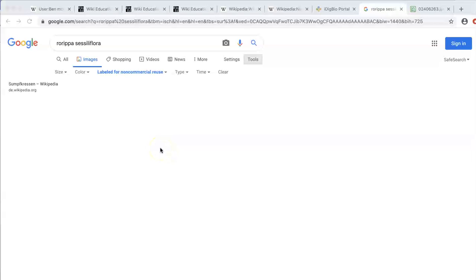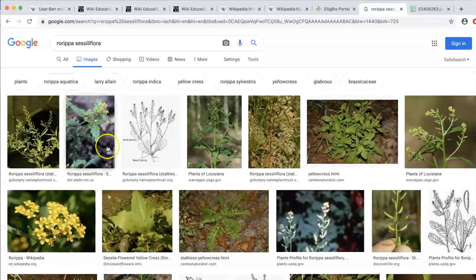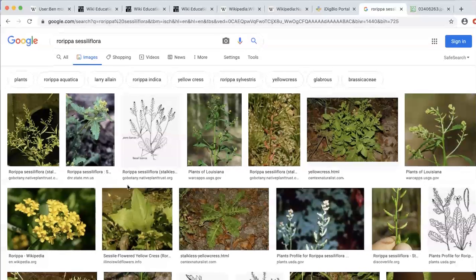What we see here is that none have this label. This does not mean that none are available. There may be images not under copyright, but Google simply doesn't know this. So let's go back to Not Filtered by License and look at the images. What we're going to look for are images that come from government websites or perhaps ones associated with Wikimedia already. And so this second one over is from the state of Minnesota.